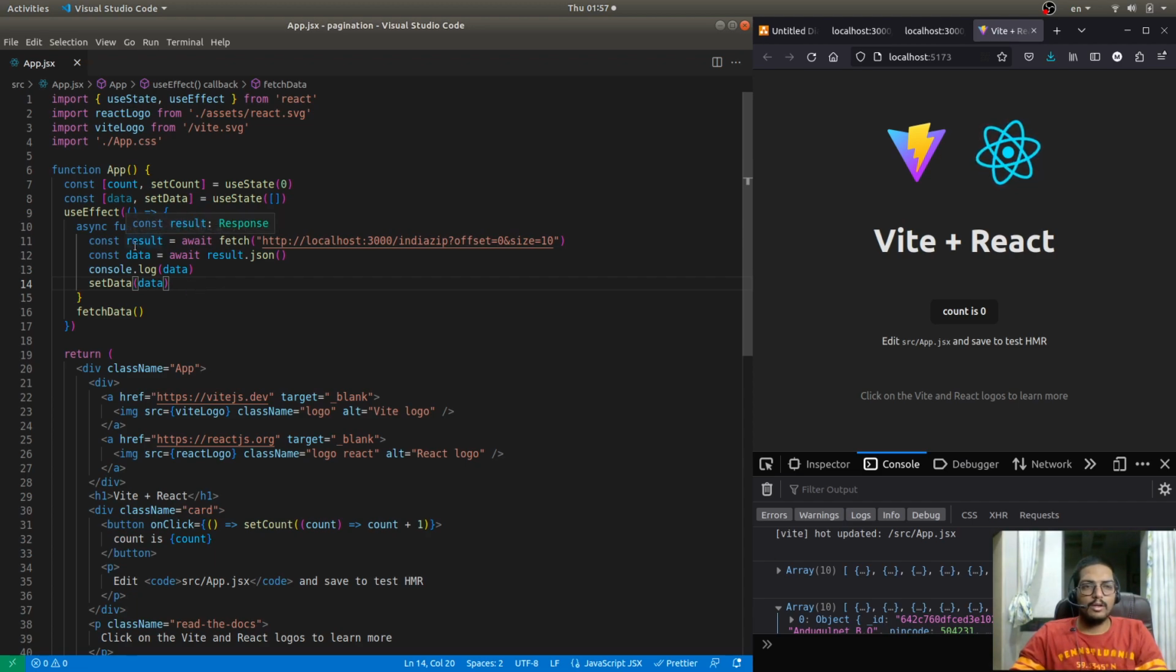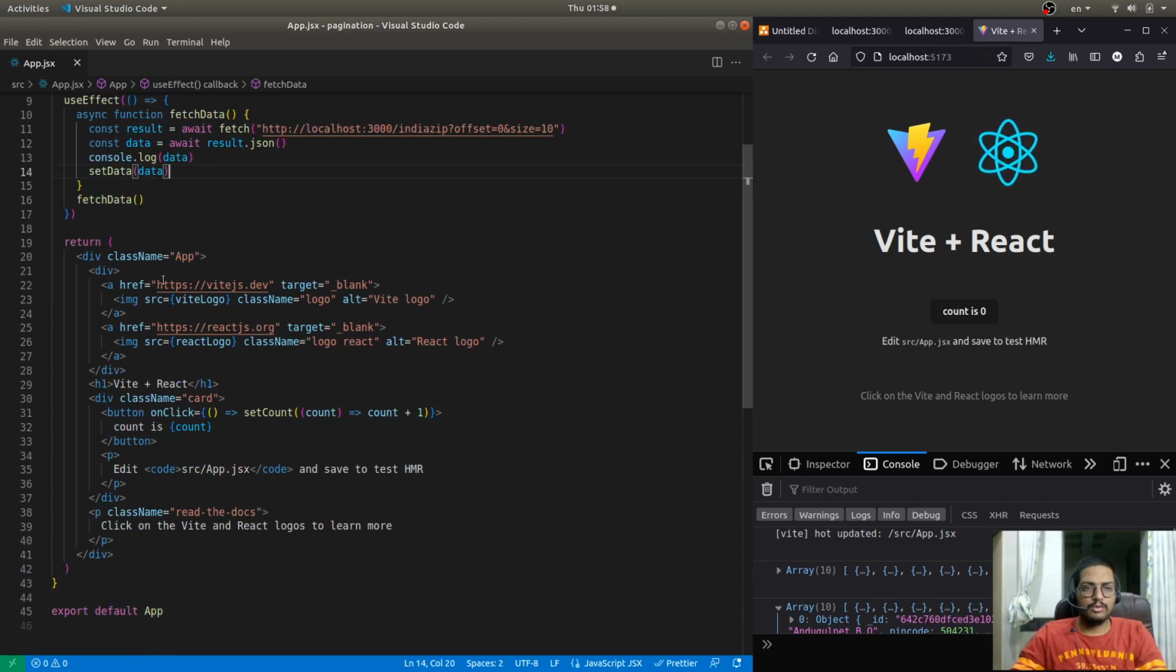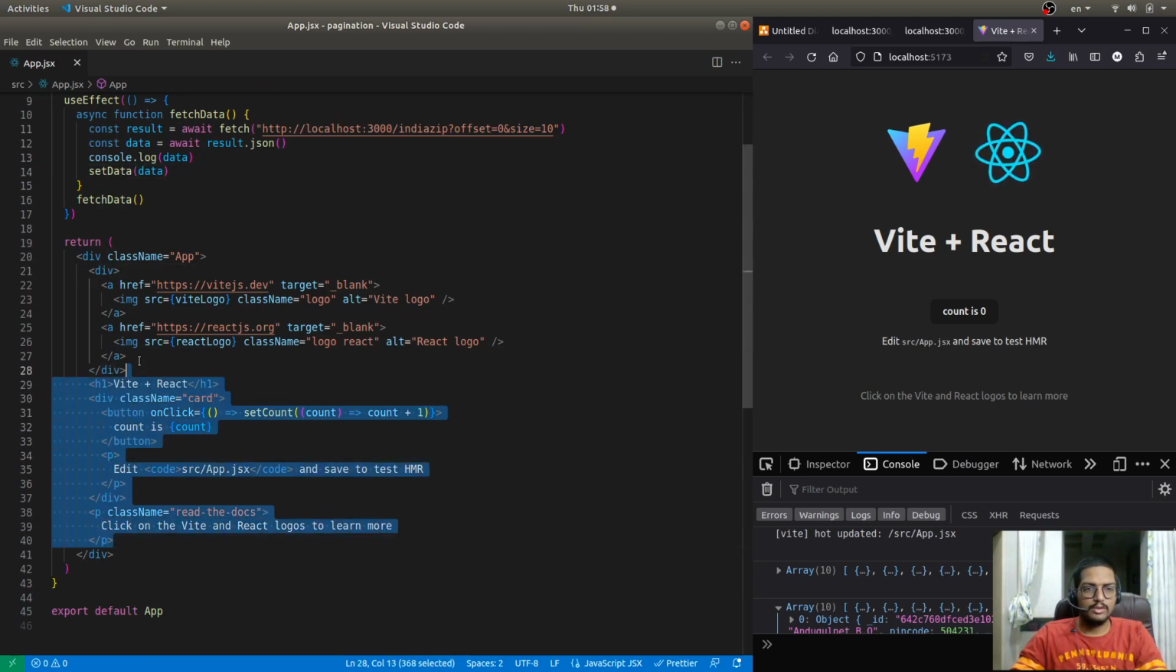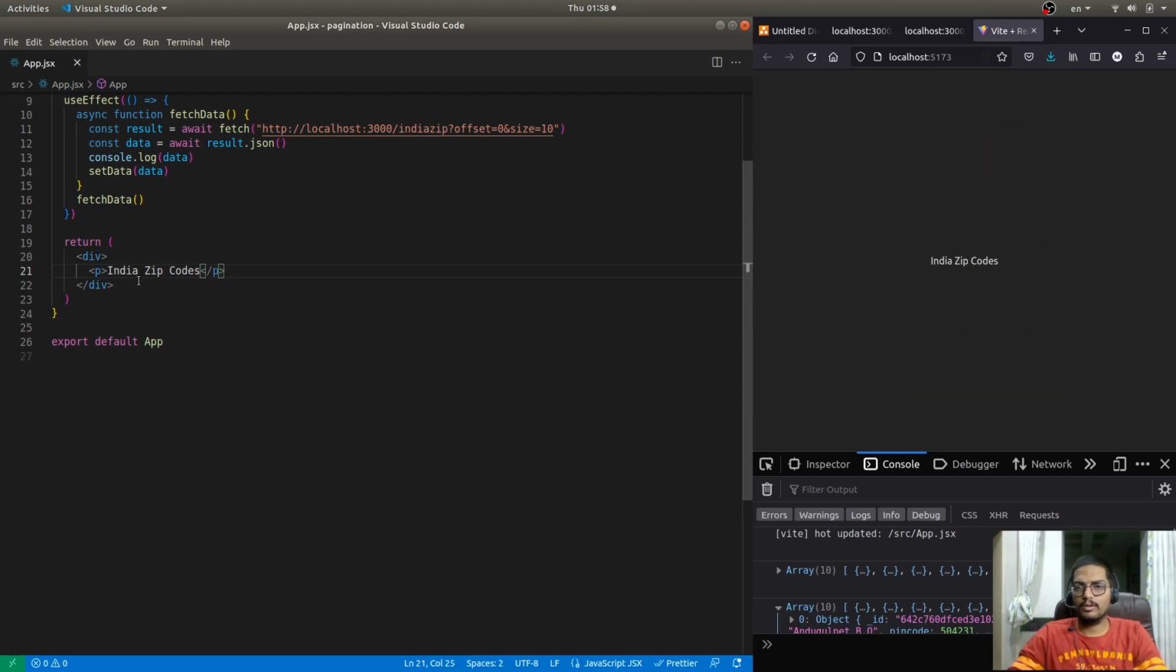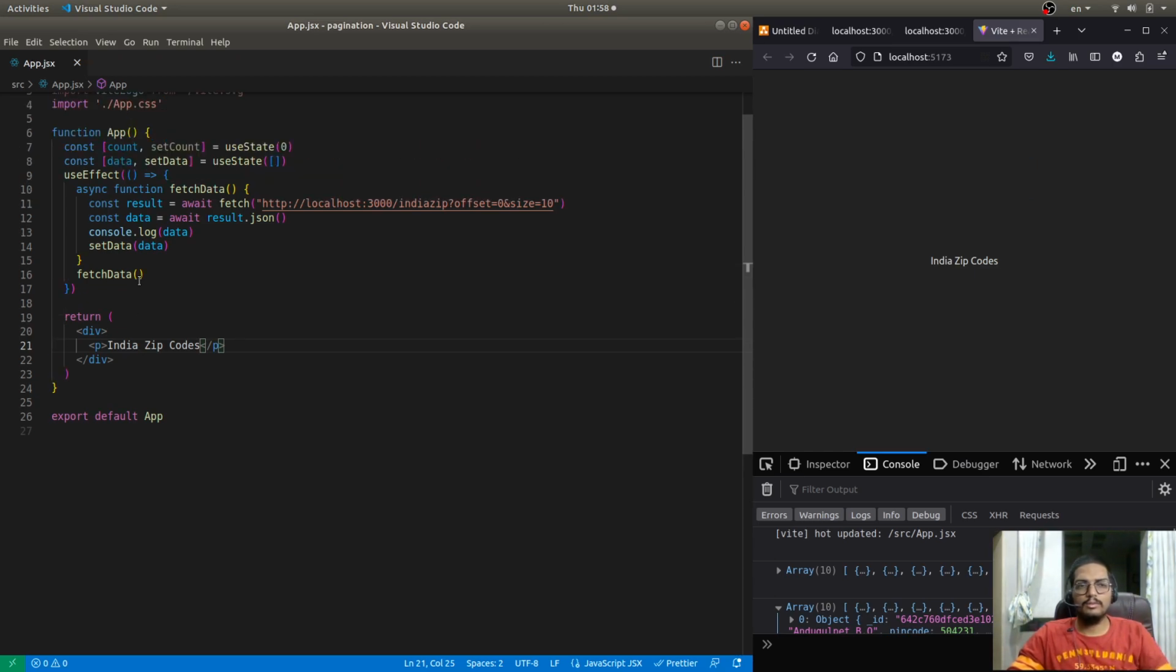Right now, let's get rid of these values here, these elements. We'll have a very simple div, and that div, maybe it will contain a paragraph saying India zip codes. That's it, right? Yeah, works.